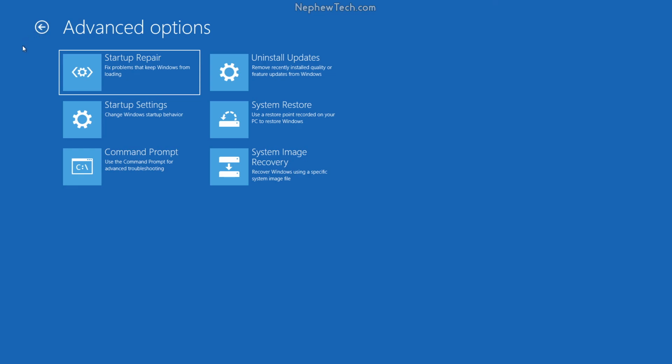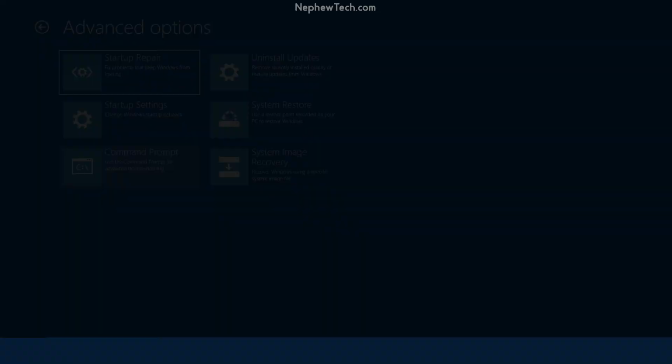By clicking the back arrow, we also have an option for System Restore, which I will link up here in the top card on a video on how to set up system restore. We have System Image Recovery if you created a Windows image. And then we have the popularly used Command Prompt. And this will open up a command prompt inside of Windows 10.